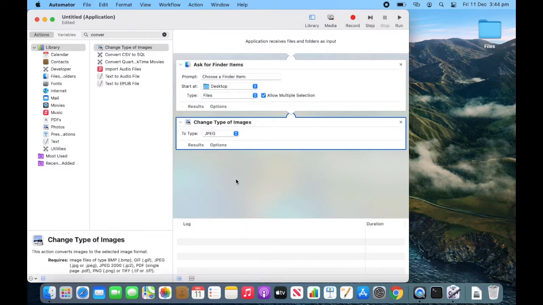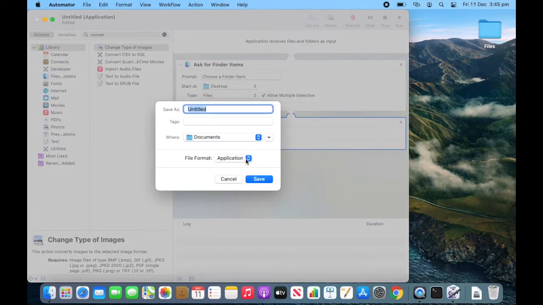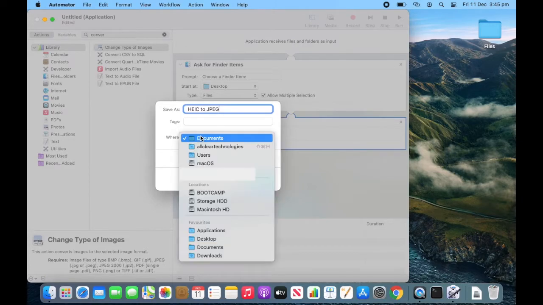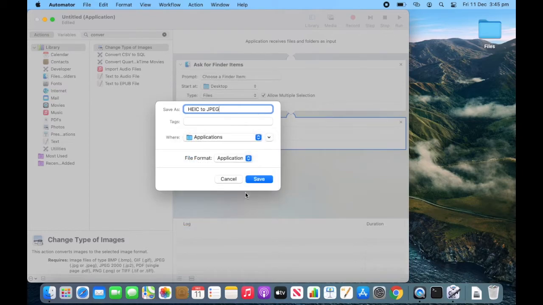To actually create the application and take it from this Automator script to an application, hold Command and press S to save it. Then you can call it whatever you want. In my case, I'm just going to call it HEIC to JPEG. And then you can choose where to save it. I recommend saving it in the Applications folder. Make sure that file format is set as Application and click Save.